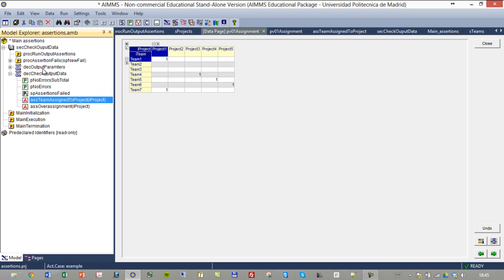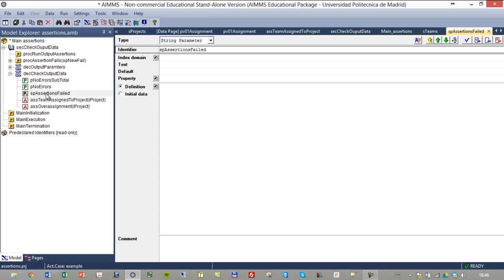And we have some identifiers, which are down here within the declaration deck check output data. The main identifiers here are these two assertions and the string parameter sp_assertions_failed, which will store the information corresponding to what comes out of the checking procedure. So this is a string parameter, and we will fill it in with information as we run the procedure. And the core of the thing are the assertions.